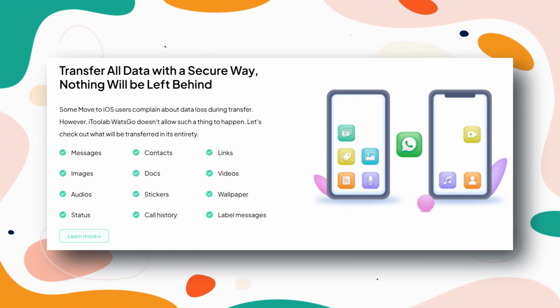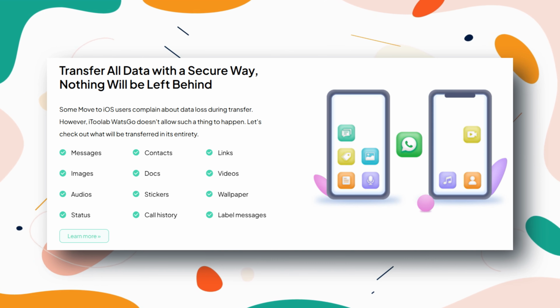Then we have smooth and fast transfer. It doesn't take much time, though it completely depends on the amount of data you have. But WatsGo transfers data seamlessly. Then WatsGo also boasts up to a 90% success rate. And you can even select a specific chat or media file you want to transfer.